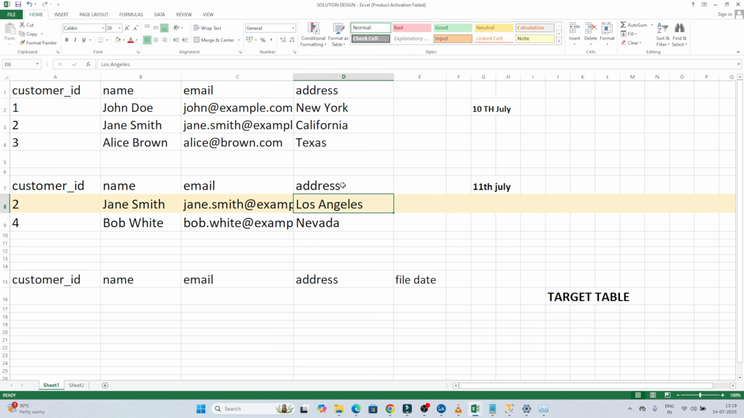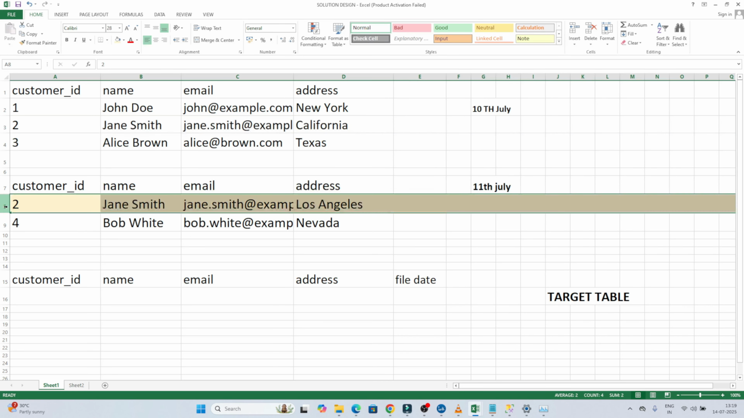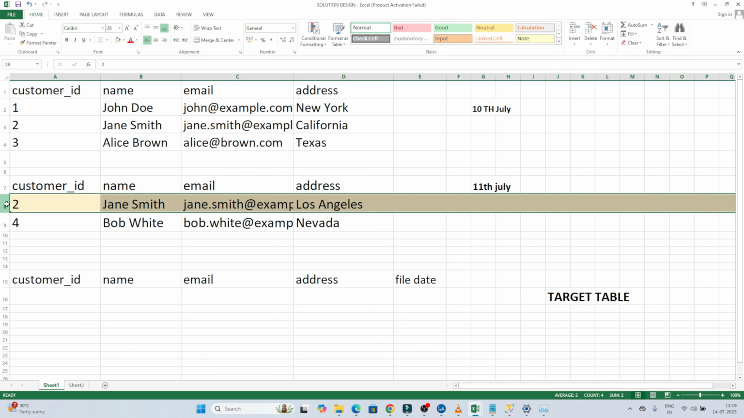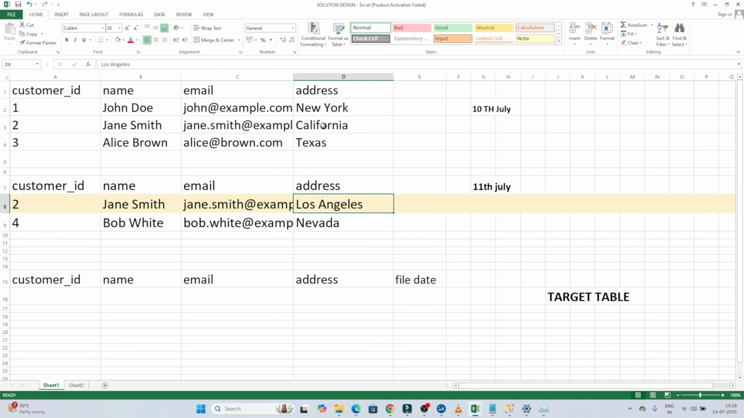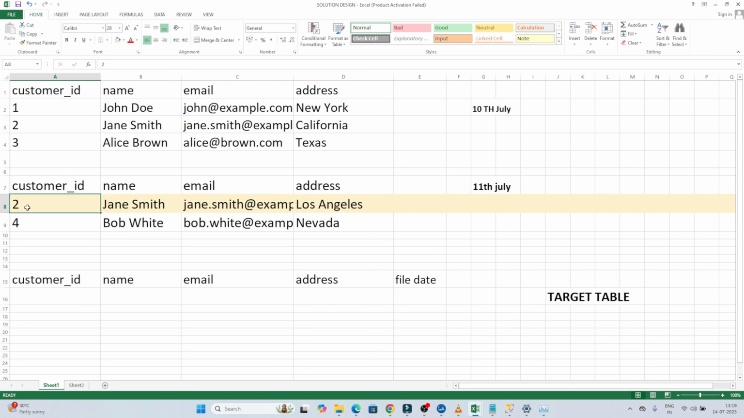Now you can see this customer ID 2. We received this customer ID 2 on the 10th of July, and we have received it on the 11th of July also. Why? Because this customer has changed his address from California to this new one. In this case, in whatever target table you are maintaining, you only have to maintain the latest information of that particular customer, which means you have to perform a SCD type 1 operation.